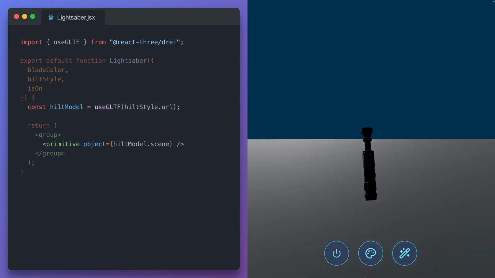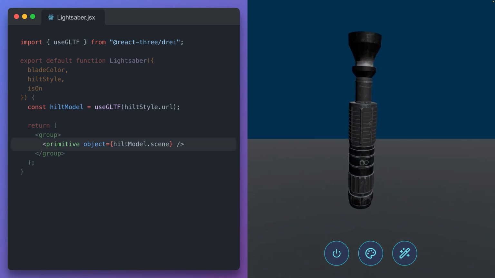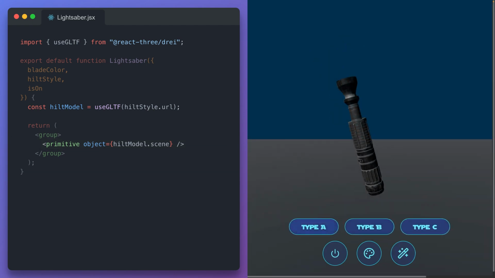Now, to add our model to the scene, we add a primitive component and set its object property to the scene property of our hilt model that we loaded. And now in our UI, when we select different hilt styles, it will automatically update the hilt model.